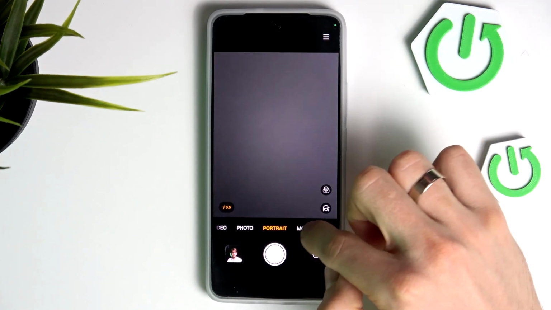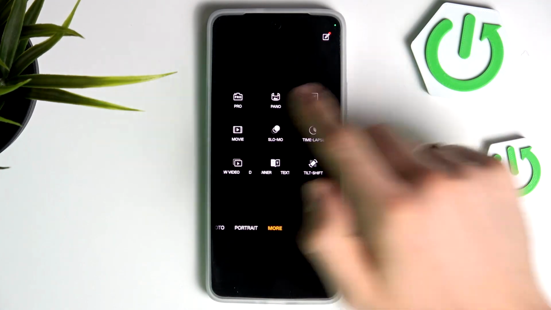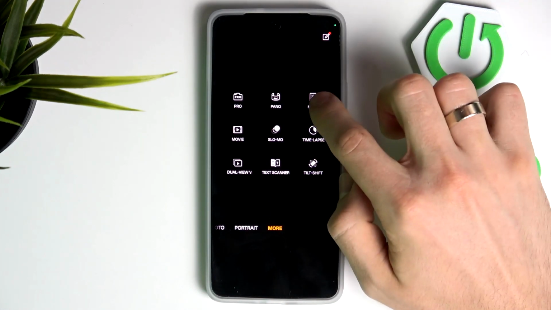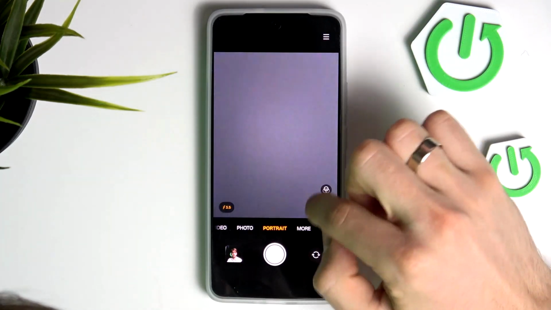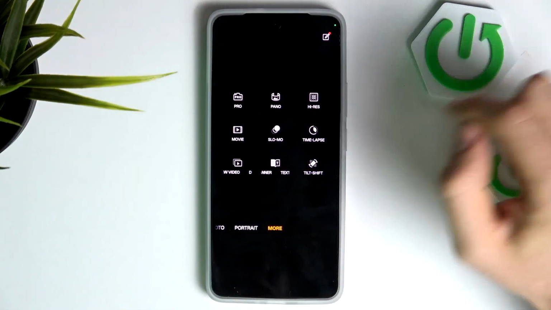Here we even have panorama, high res. Using high res, we can take photos in the full resolution. So our device has a 50 megapixel main camera, and in high res mode, we use all our 50 megapixels to take a photo, right? Cool. So move on. Here we have movie mode.